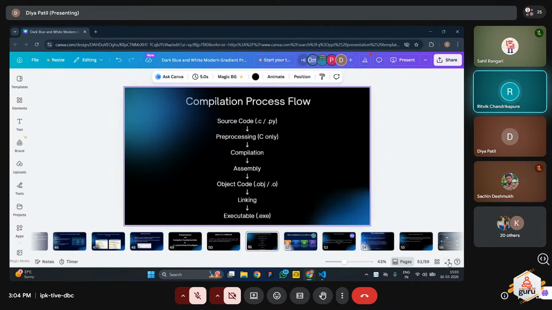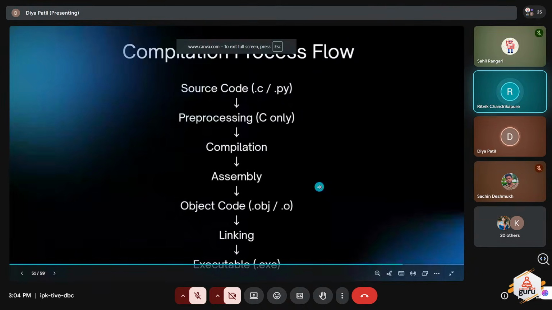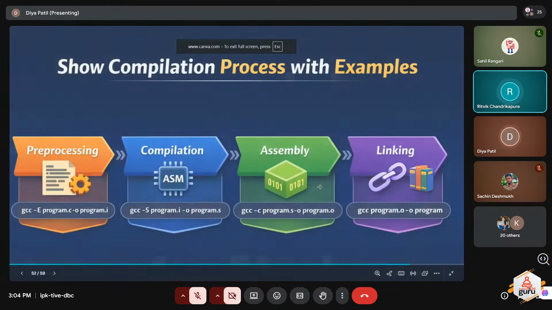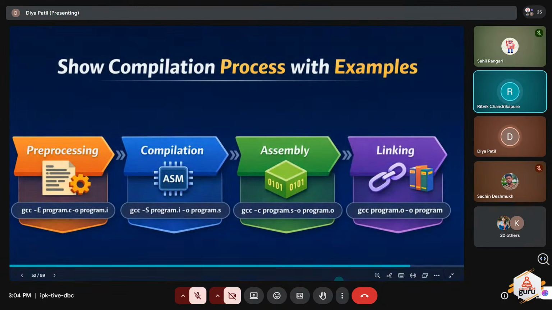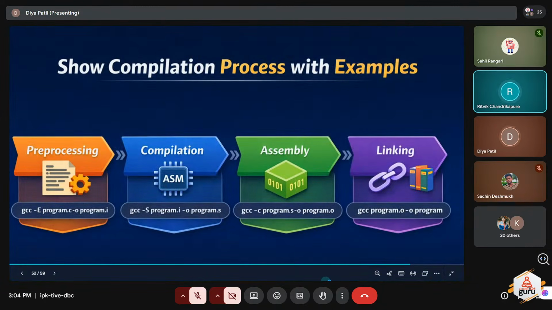Now I will explain the compilation process in C with an example. Firstly, we have to understand that a C program cannot run directly on a computer. So there are four steps to run a C program. First, preprocessing, second, compilation, third, assembly, and fourth is linking.